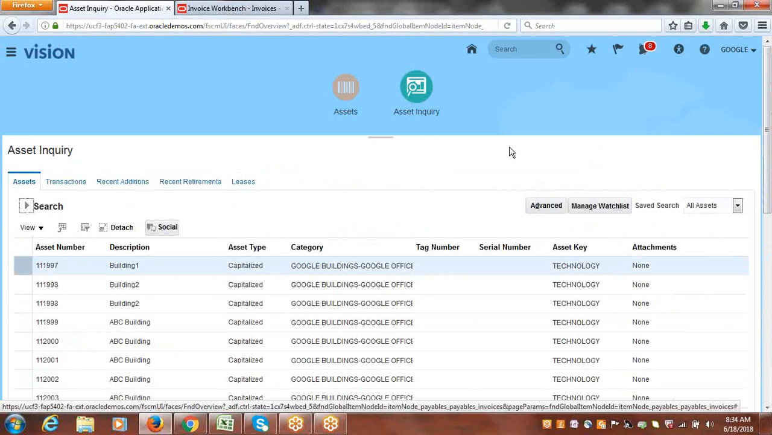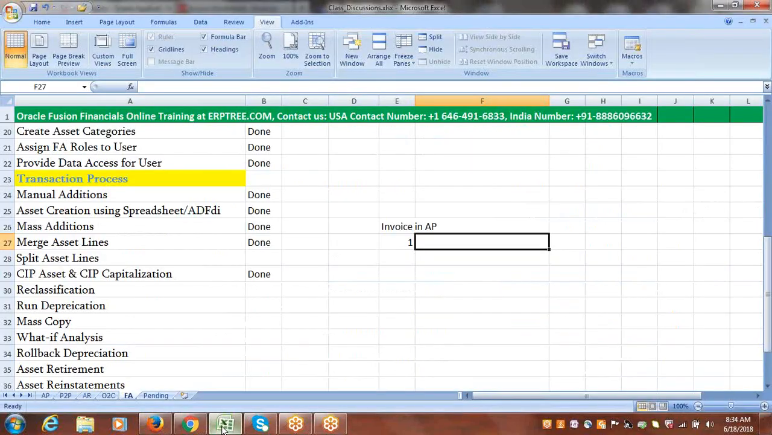So that's all about split functionality. If you get a single line from any source, and as per requirement you want to maintain it as multiple assets, we have to split one line into multiple lines. So done. And now we'll see the reclassification.